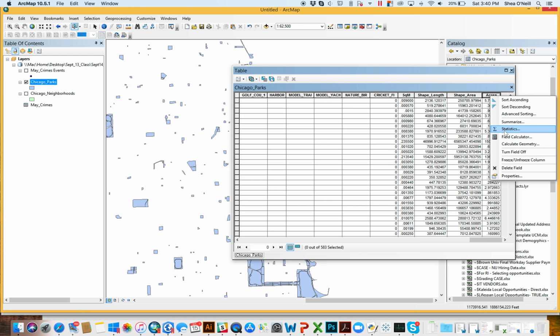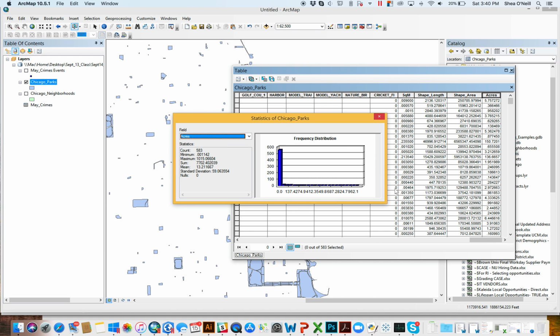So I could right click and do statistics. Super simple window, right? It comes up, tells me there's 583 total whatevers. It's parks here. That number's always going to be the same as that. The minimum acreage is like 0.001. The maximum acreage is 1,015. If I add all the acres together, it's 7,700, and the mean is 13 acres. There's a histogram. It's hard to read because of how small it is, but what it's showing you is essentially on the x-axis are the different acreages you could get for every park, and the y-axis is the number of parks that meet that criteria.